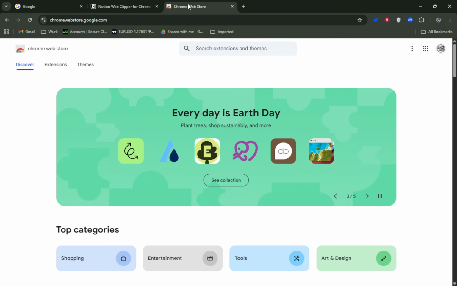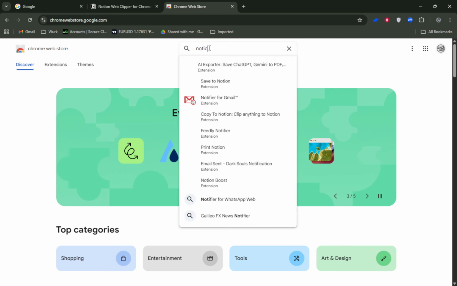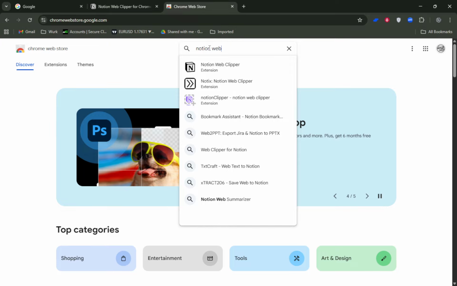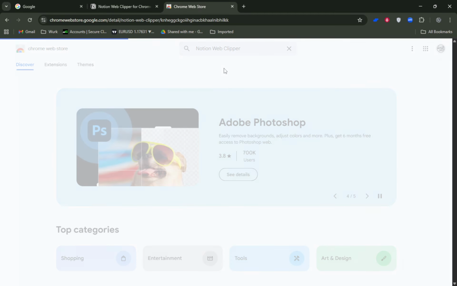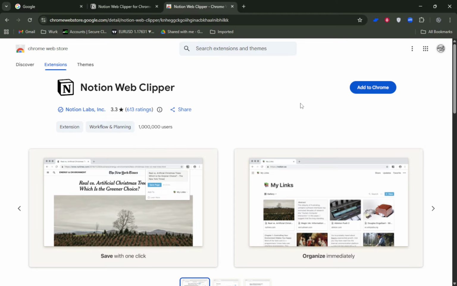Start by opening Google Chrome. Head to the Chrome Web Store. You can search for it online or type it into your address bar. Once you're there, use the search box and type Notion Web Clipper. You should see the official extension published by Notion. Click Add to Chrome. A small pop-up will ask you to confirm.